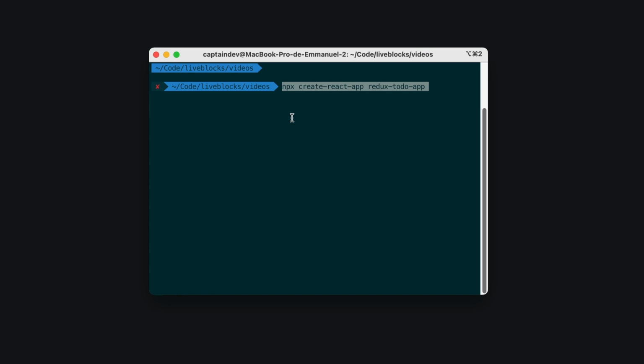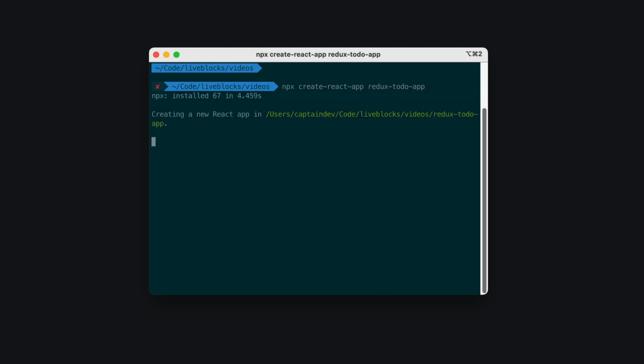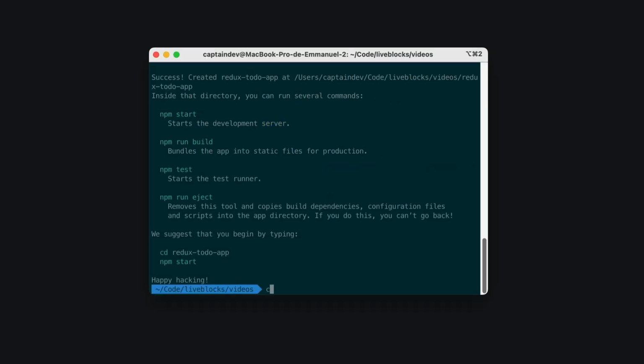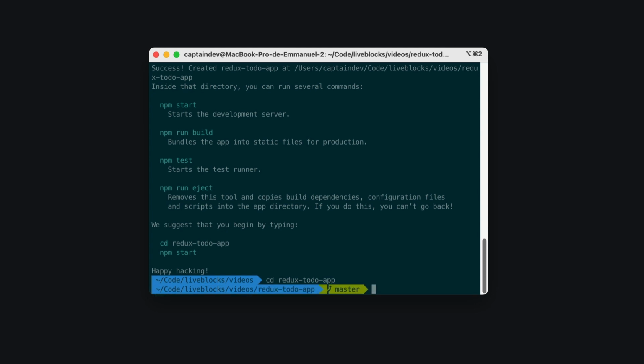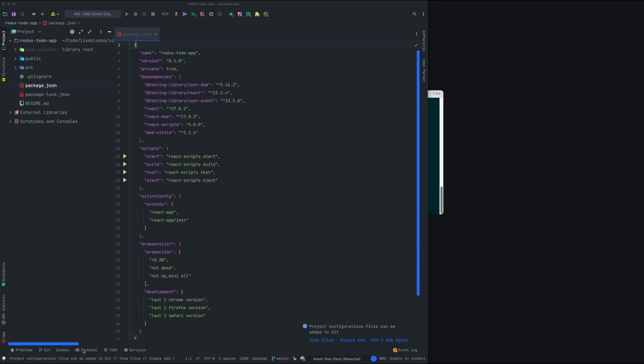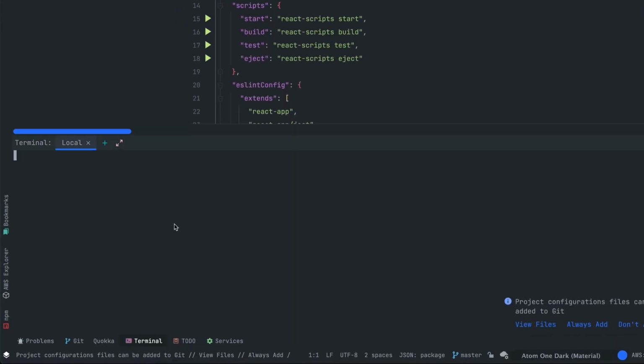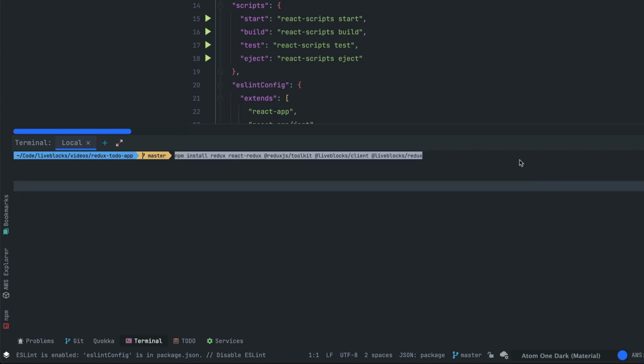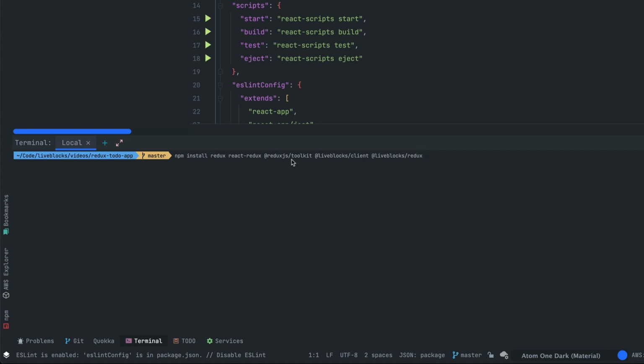So let's start the project by creating a new app using the npx create-react-app command. I'll pass the name of the project as a parameter and it will generate a new React project. My project is created. I am going to open it in my favorite IDE. The next thing will be to install all the packages that we need to develop our app. We will need Redux, React Redux, Redux.js Toolkit, Liveblocks client and Liveblocks Redux.